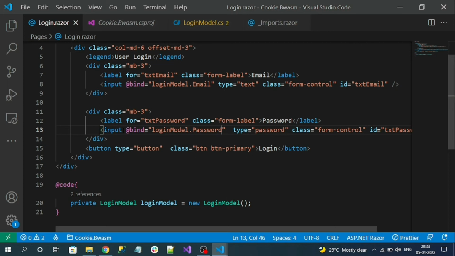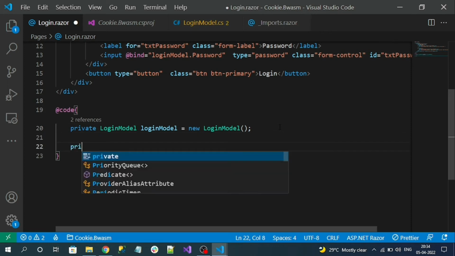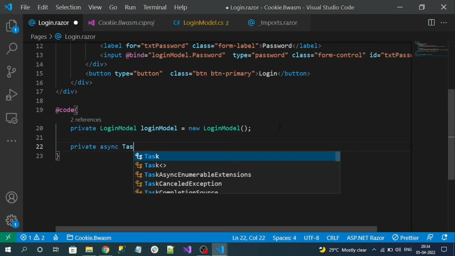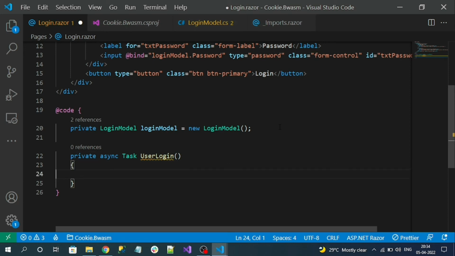Okay, let's create a click method also. So on clicking the button, we have to invoke a method. Inside that method, we have to invoke the login API call. So let me create a method like this. Okay, this is my method. I want to invoke it on clicking the submit button. So here I can register the @onClick method with my user login method.